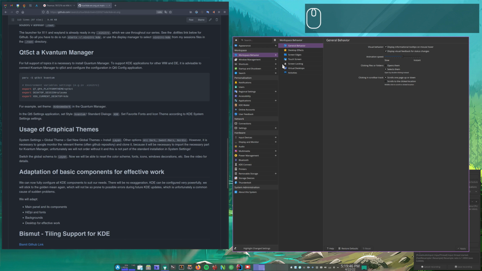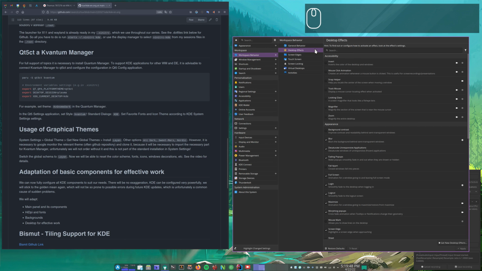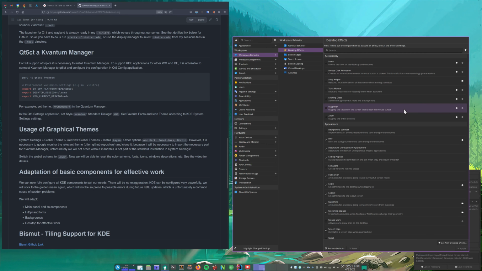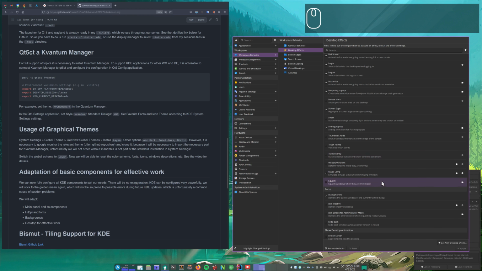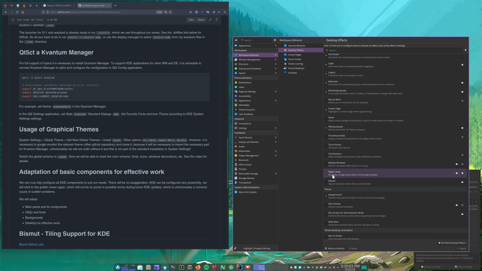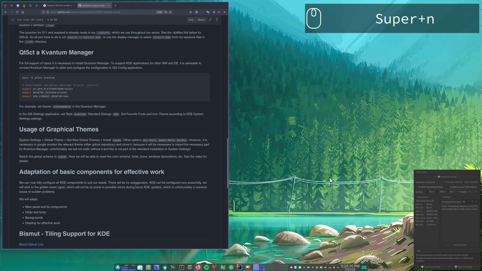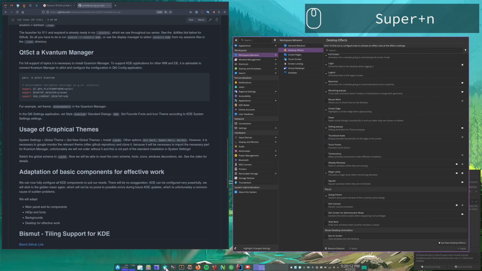Workspace behavior, desktop effects is here. KWin animations, I use the standard ones which are included here. Just one switch is here. I don't use the squash but the magic lamp. If I press Super N for minimization, you can see this animation.